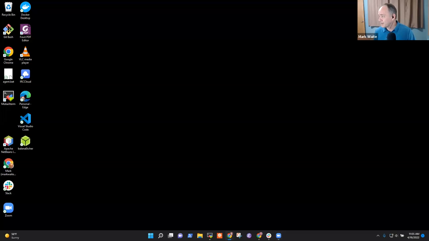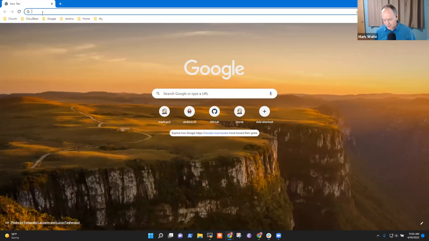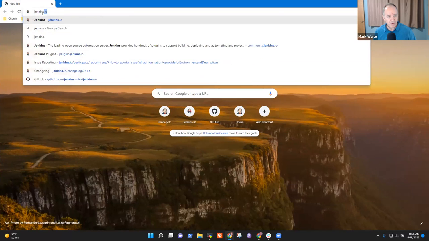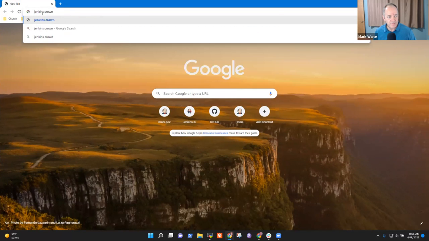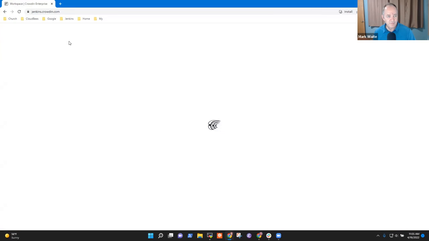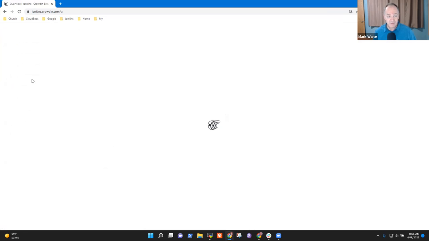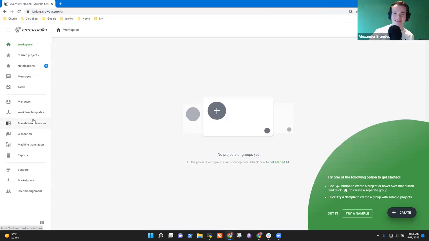So let's share my screen. Okay, so I think what we want is jenkins.crowdin.com. This, I believe, Alex, is Crowdin Enterprise. Am I correct? Yes, you're absolutely correct. This is the Crowdin Enterprise instance for Jenkins.